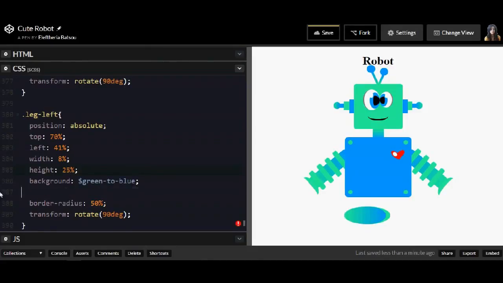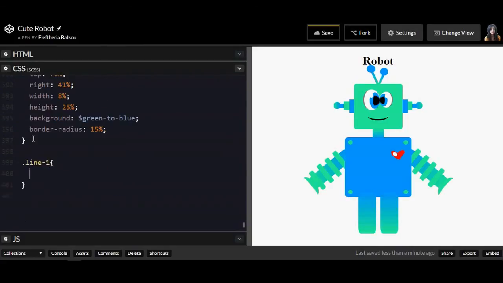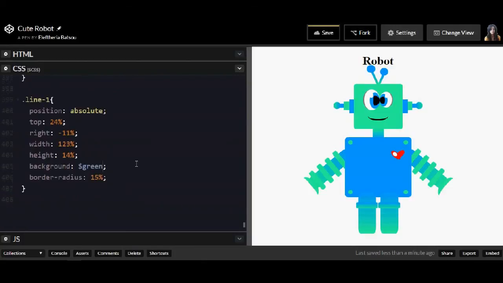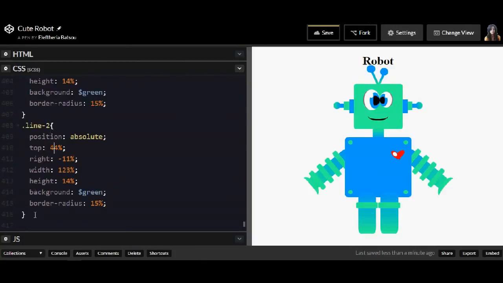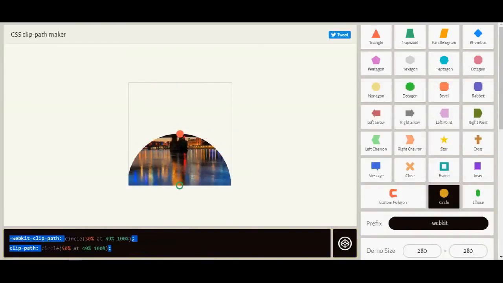Okay, we're getting closer. Here you don't need to transform rotate. And now for the lines, the color will be green, and it's like we did in the hands, it's pretty much the same. And for the shoe, maybe change the color to the main color.